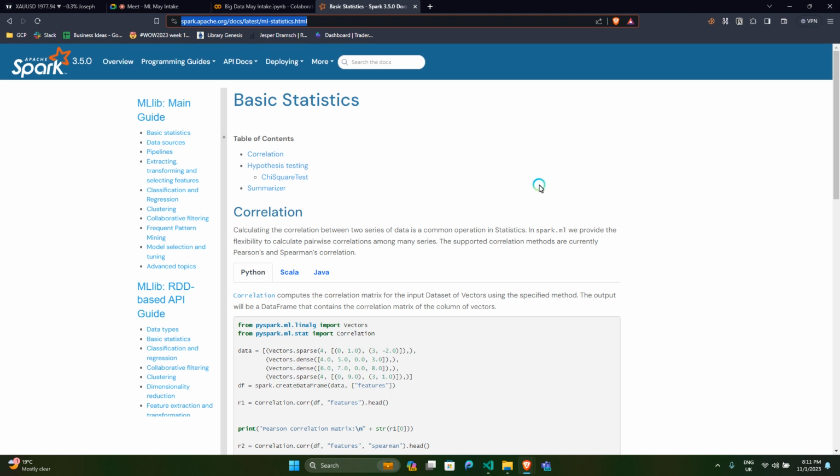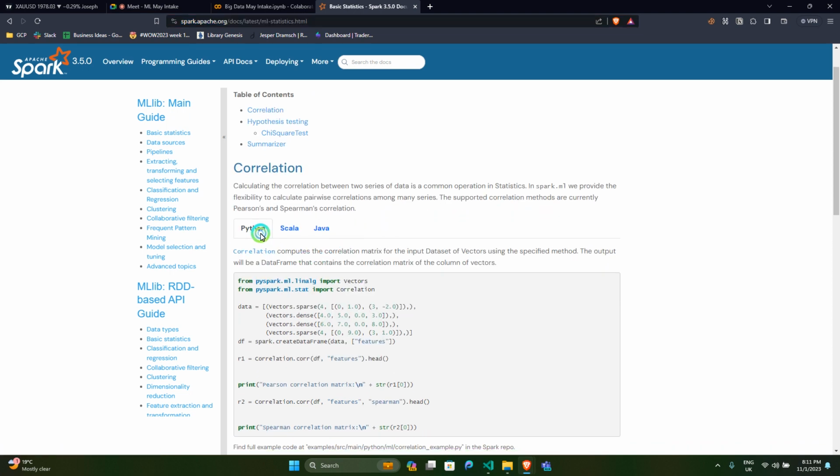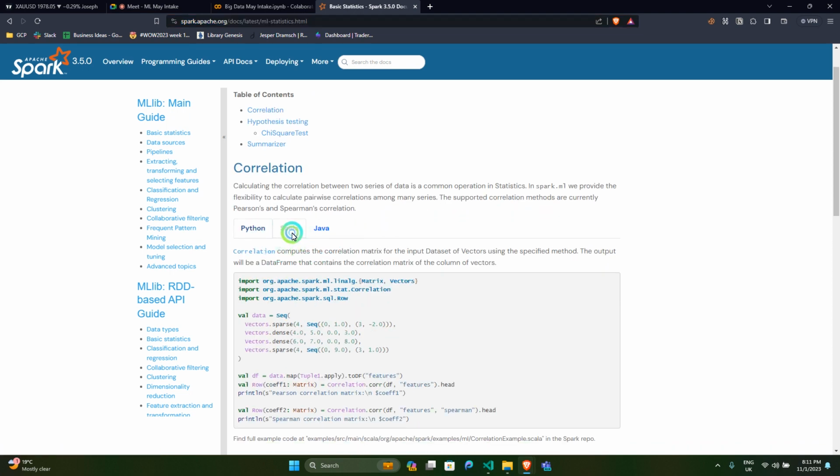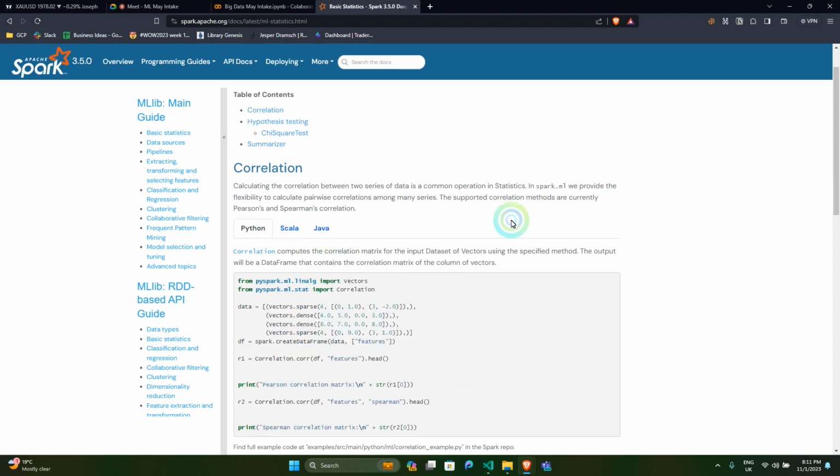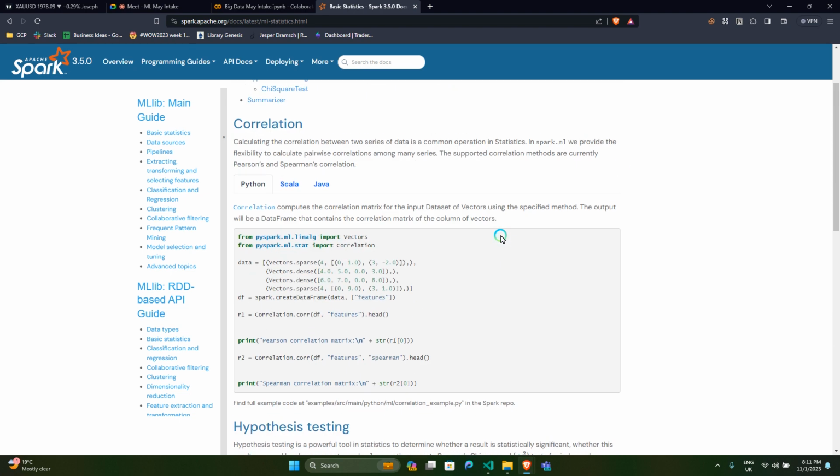Okay, so we can proceed. So here you can see for PySpark ML, we have different languages that we can use. So you can use Python, you can use Scala, you can use Java. So for us, we will be using Python.